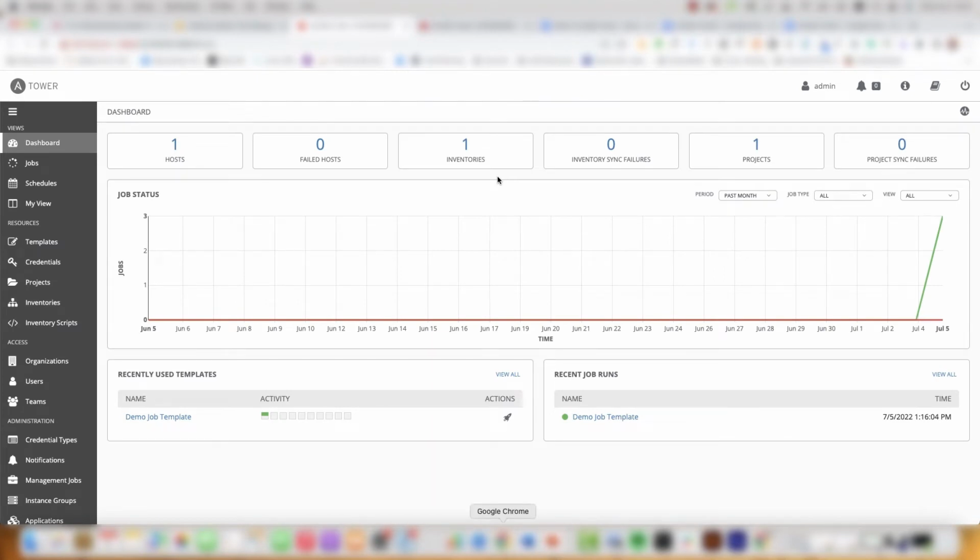On the dashboard, you will see I have a small demo environment. This consists of one inventory, one project, and one host. These Ansible Tower objects are created by default when you do a fresh Ansible Tower install. So as you can see on the dashboard on the left-hand side, we have all the relevant sections that are used to configure Ansible Tower.